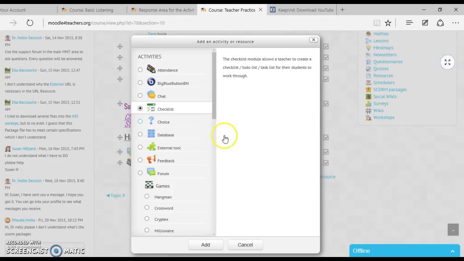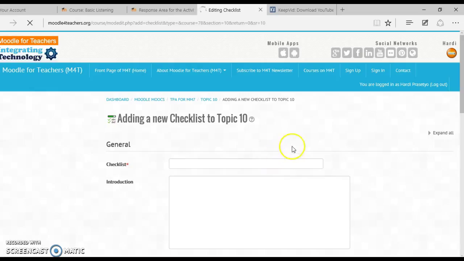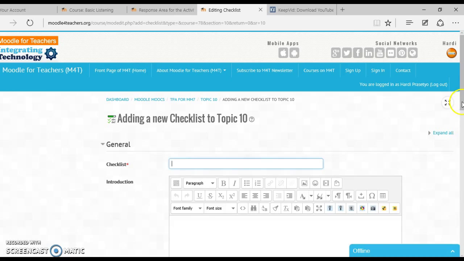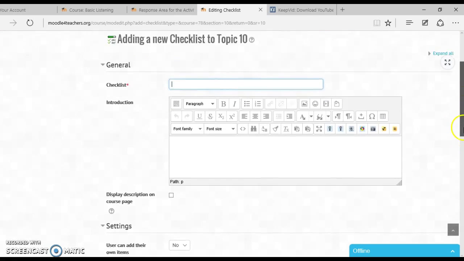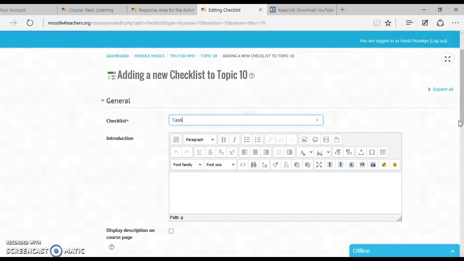Checklist. A checklist to do, task list for the students to work through. So this is okay, good. Let's try it. Let's click add checklist. Let's say, okay, tasks to do. Okay. This is the list of the tasks for you to do.